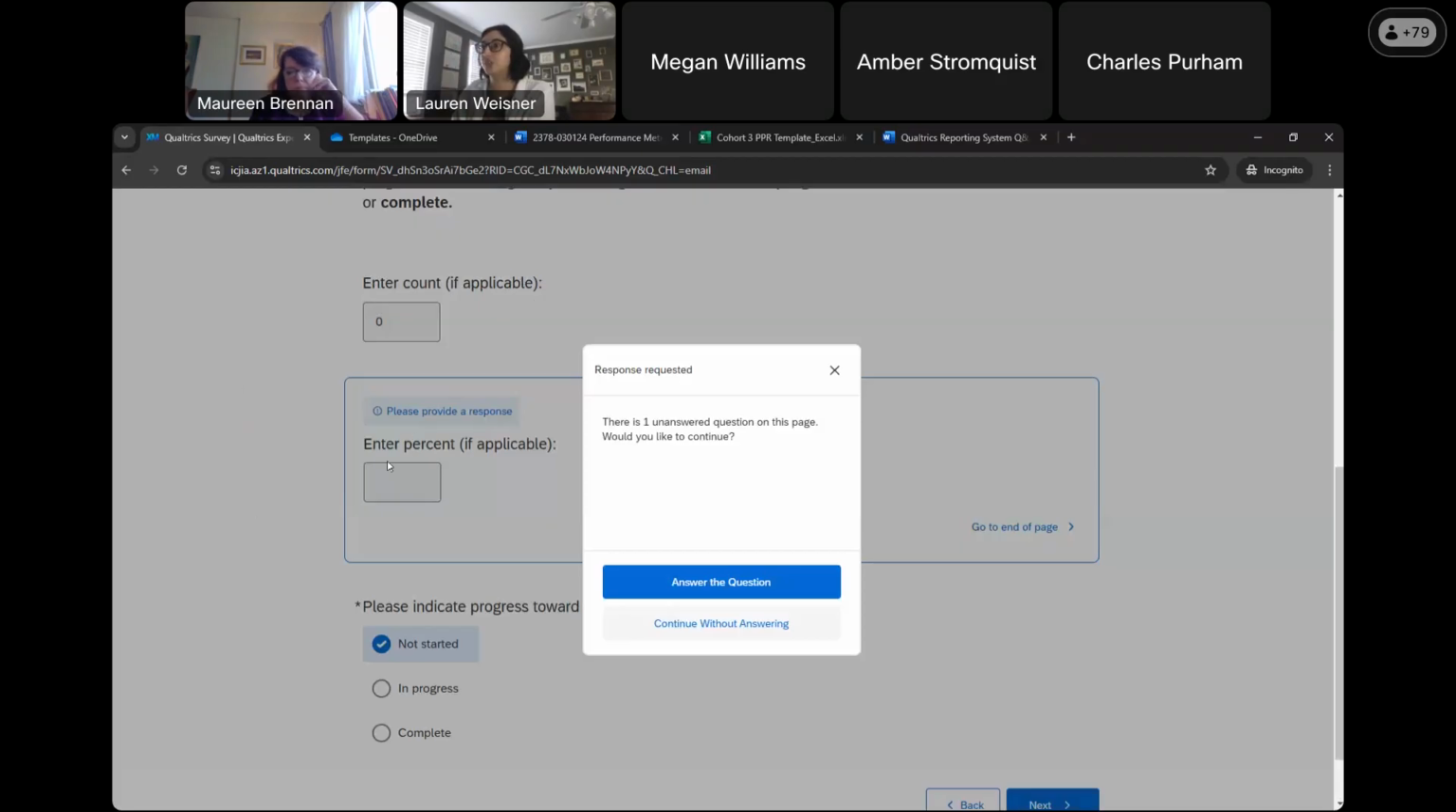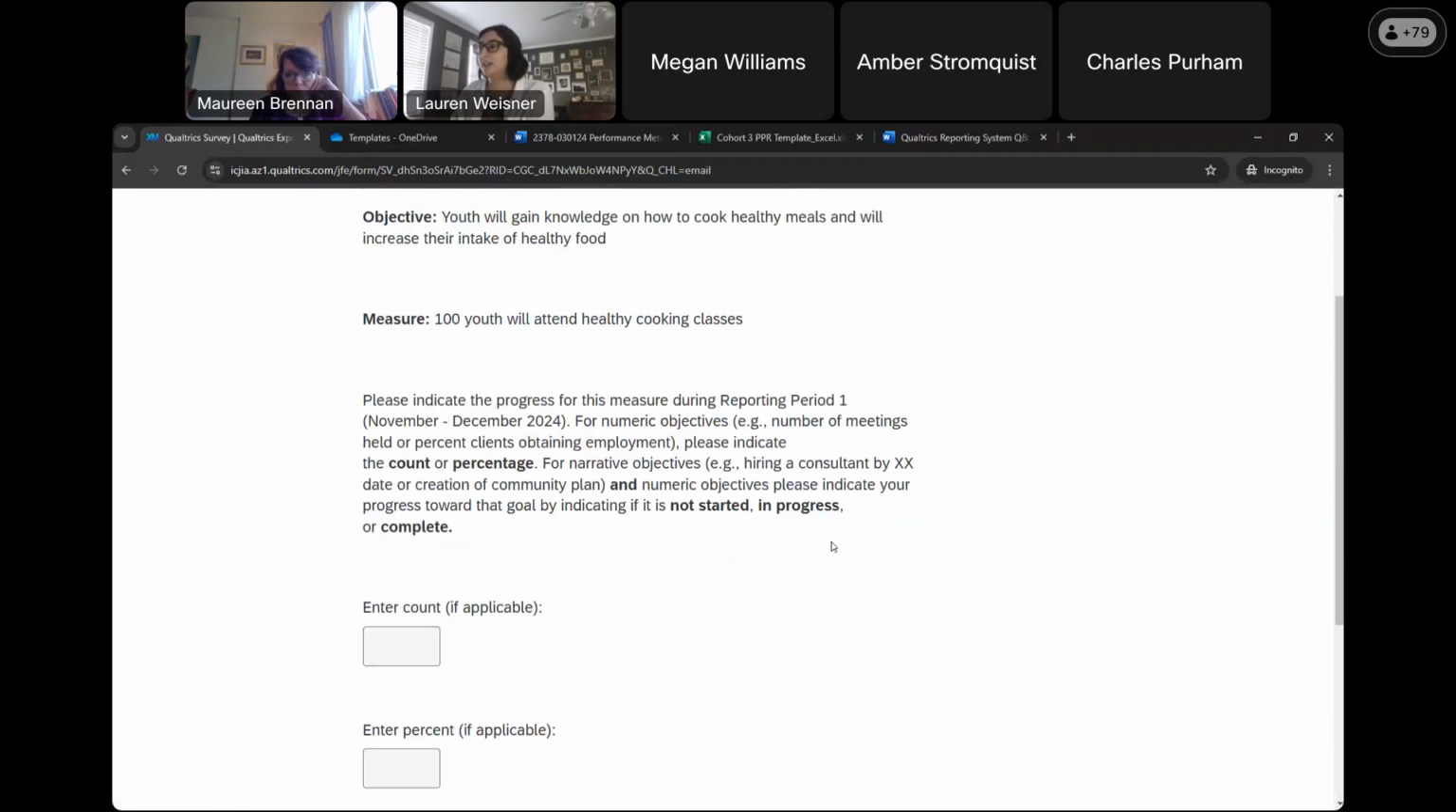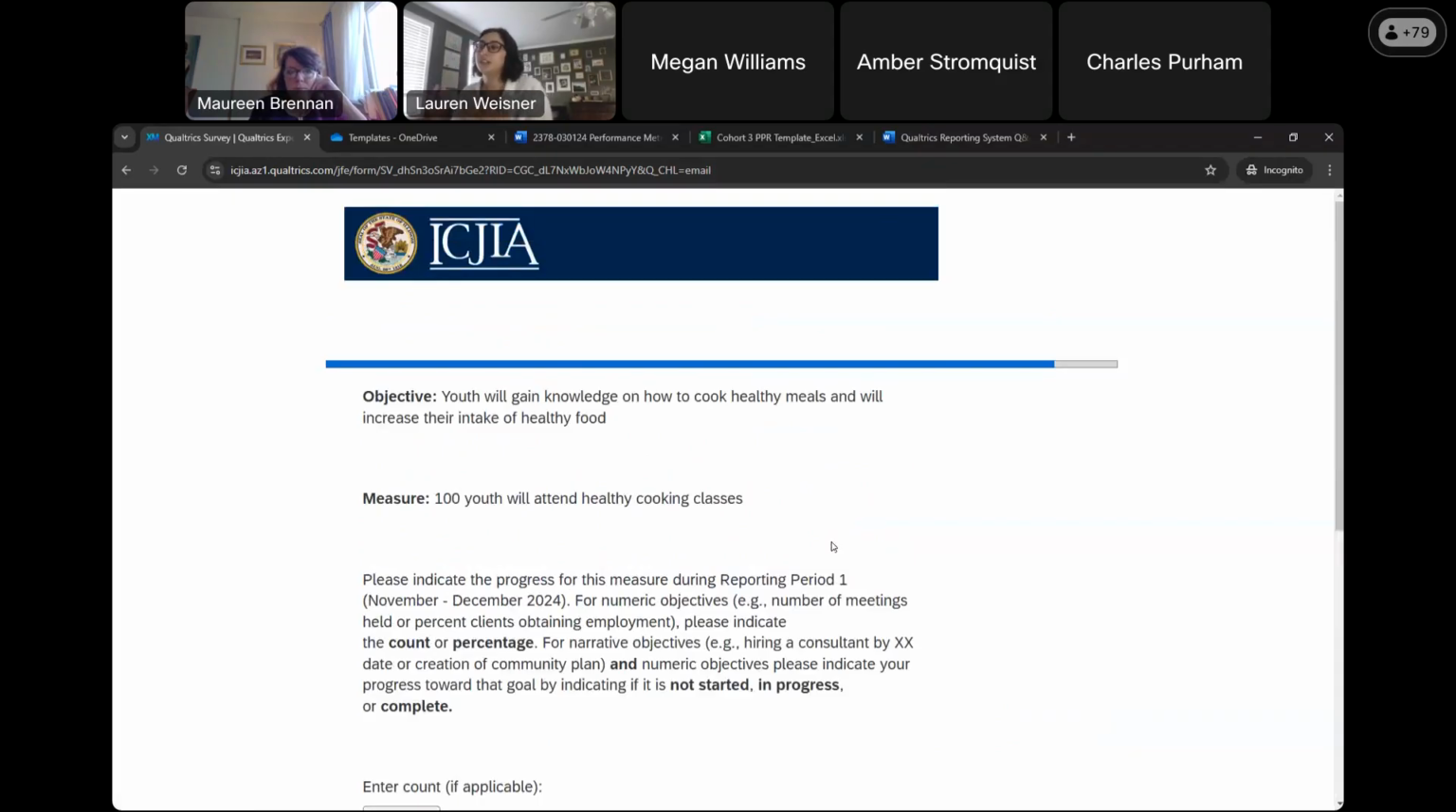And again, it's going to make sure that, hey, did you want to leave this blank? And I'm going to continue. Then it's going to go into my next one. So as you can see, these are different each time. The system knows what data to pull in specifically.